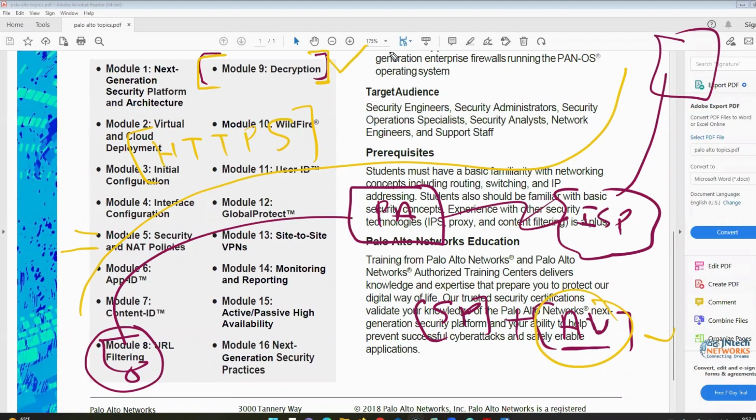What you can do, you can create a decryption policy. As per the decryption policy, your Palo Alto firewall can decrypt the HTTPS connection, and then it will look like normal HTTP. Once it looks like normal HTTP, your antivirus profile can detect threats and take action. So that is a great feature.